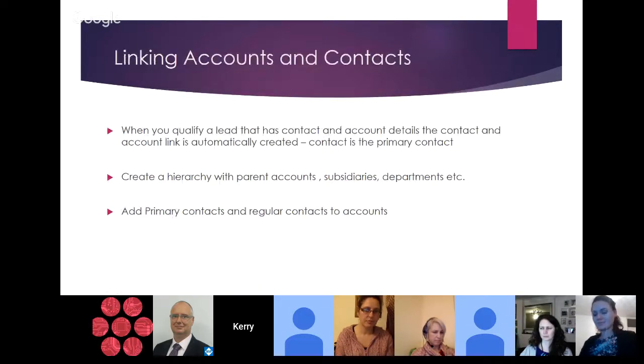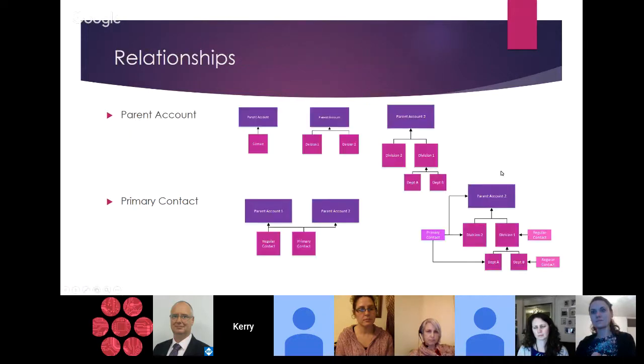And back to linking the accounts and the contacts. As you can see there, when you qualify a lead that has a contact and account details, the contact and account link is automatically created, and the contact is the primary contact. You can also create a hierarchy with parent accounts, as I think of it in my own head now, like in the product price list. So you can have a grandparent, parents and children accounts hanging off there. And you can add primary contacts and regular contacts to accounts, which I guess is what I did on that previous example that we looked at.